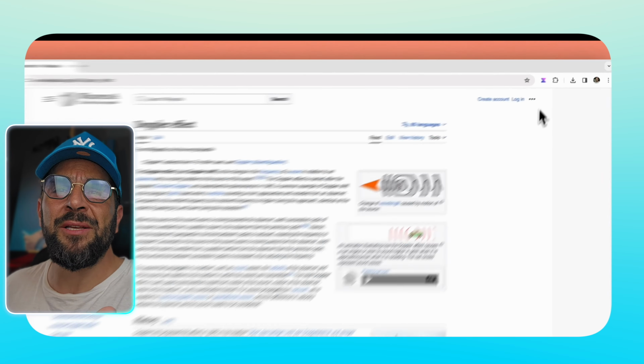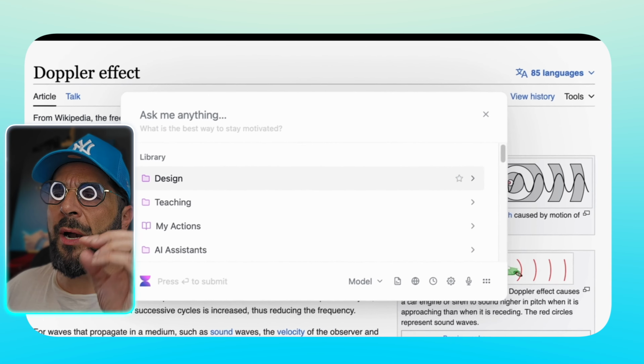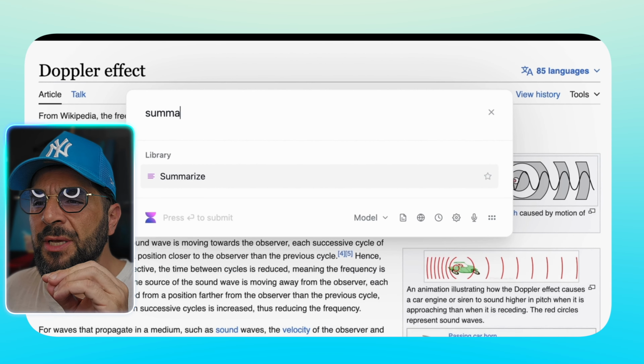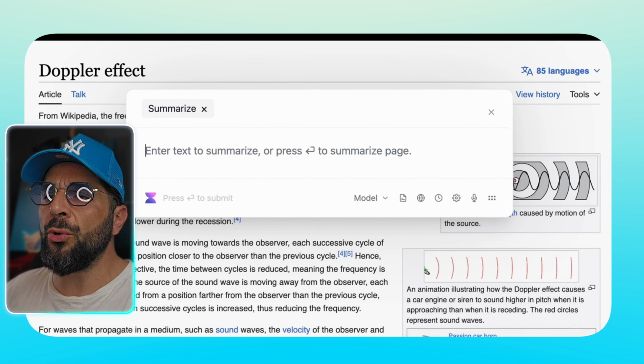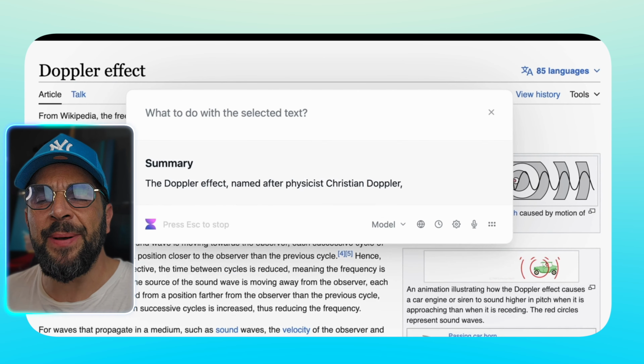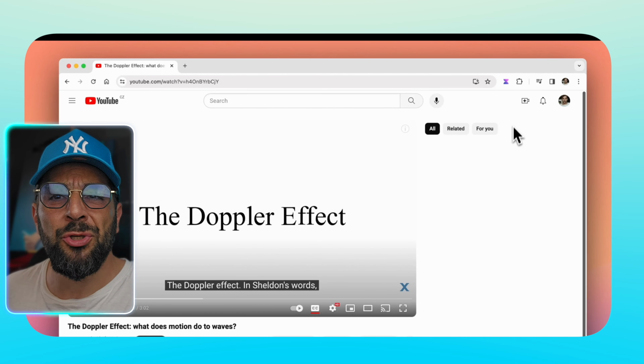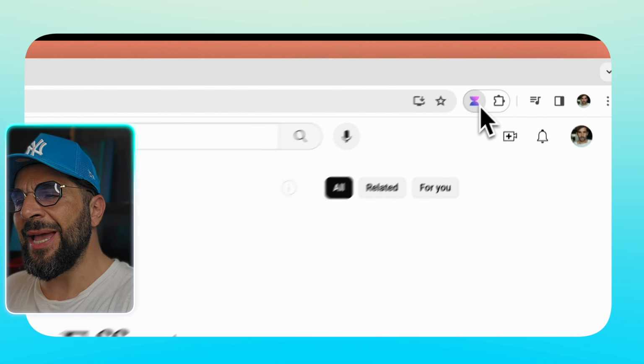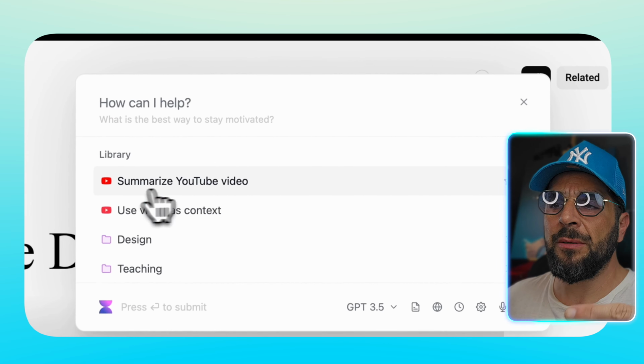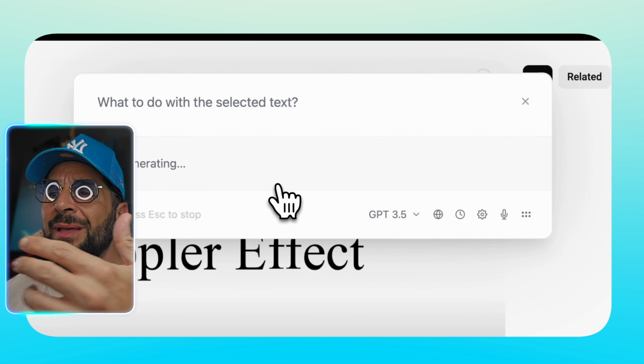Same with summarizing a web page. No matter where you are, you just go to Voila and you ask it to summarize what exactly you're looking at right here. Like with this Wikipedia page, with just a single command. Or summarize a YouTube video that you don't have time to watch entirely. Again, you go on the top right, you select within the library of commands or you write something, and here's your summary effortlessly. Absolutely love it.